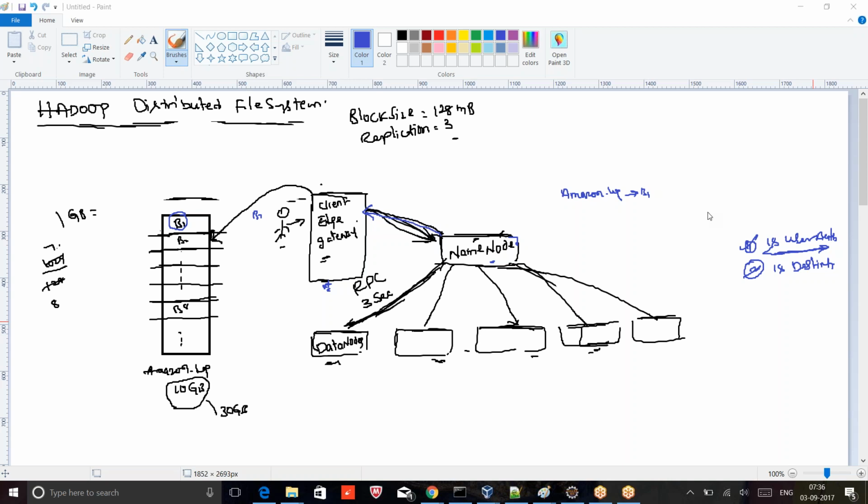It can be 2 copies, 3 copies, or 4 copies. Whatever the number of copies, it is decided by the use case and depends on the data. So we can do that.